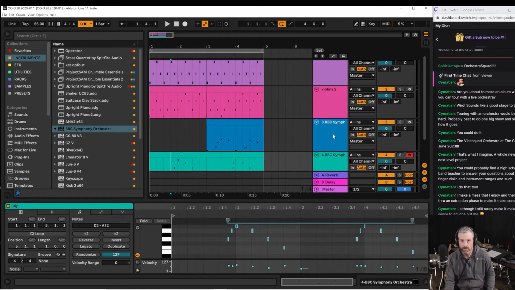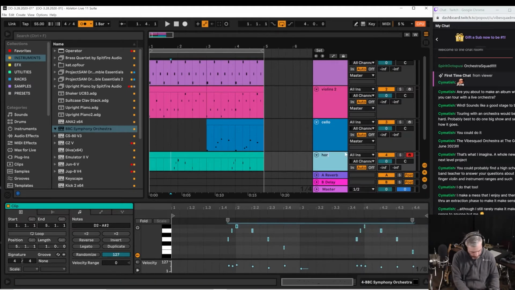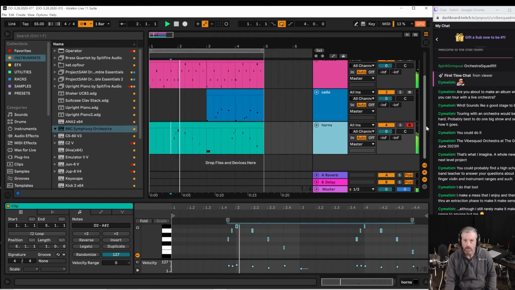And let me make sure I'm labeling these. This is for cello. And this was horns. Let me just hear it from the beginning really quick.